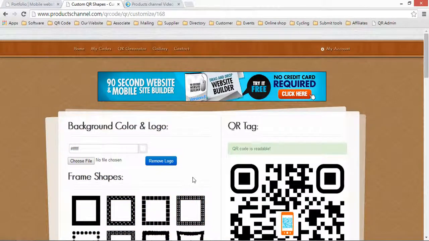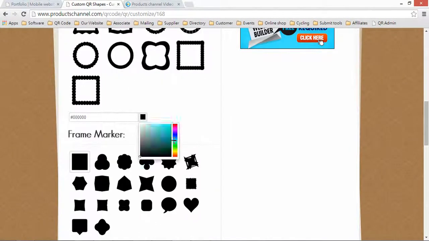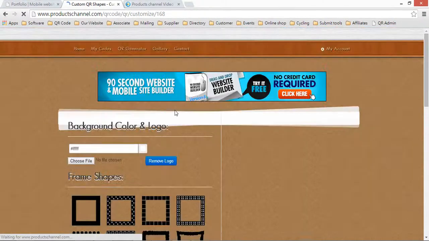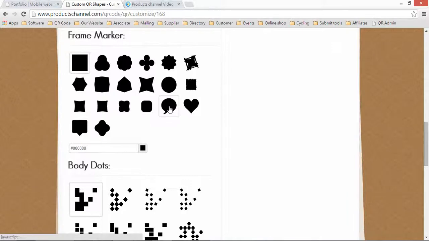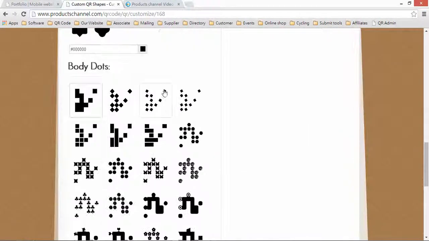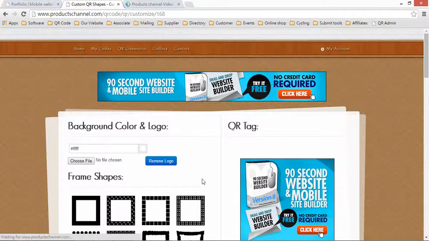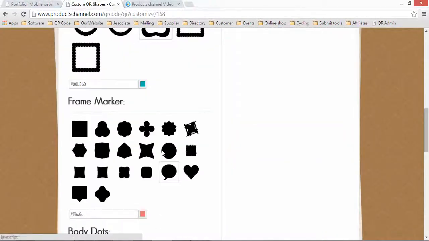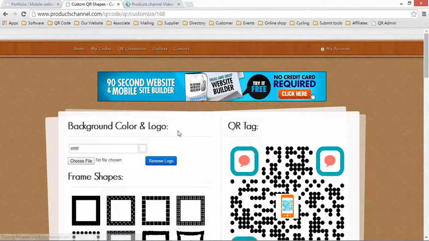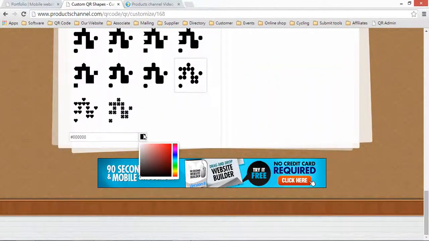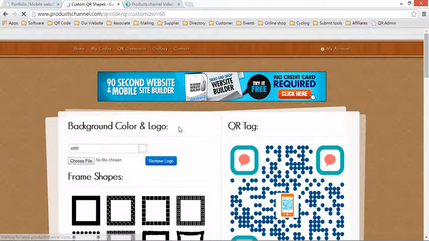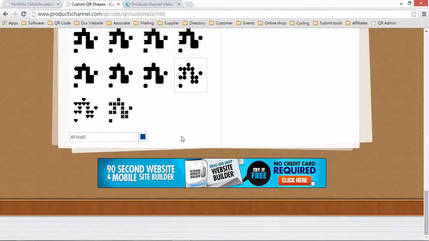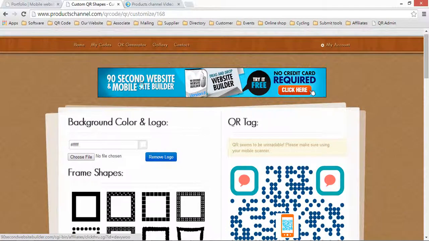Change the shape. Change the shape color. Change the eye. Change the eye color. Also, you can change the dot. Change the dot color. Not that here, you can modify and change anywhere, anytime.